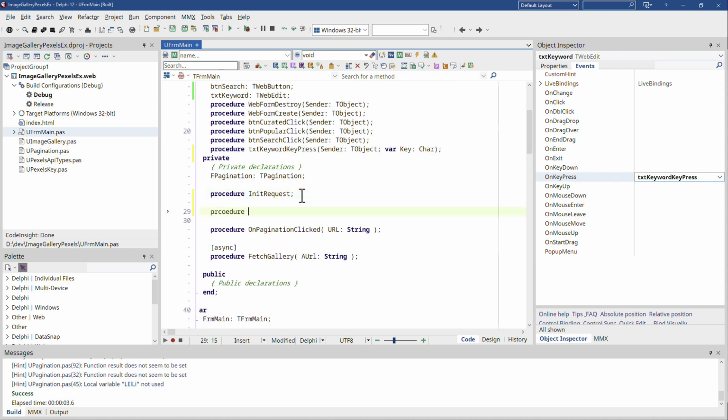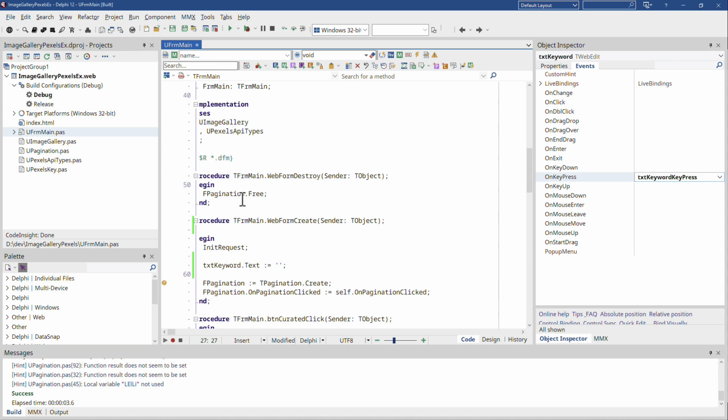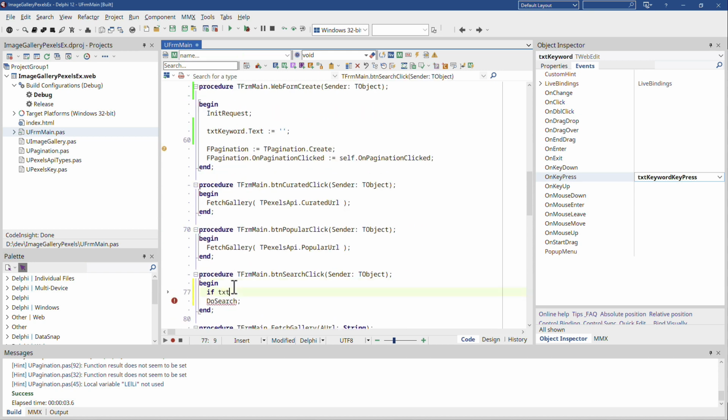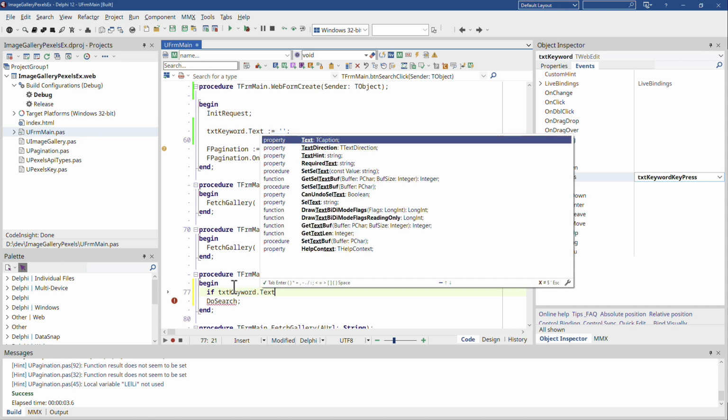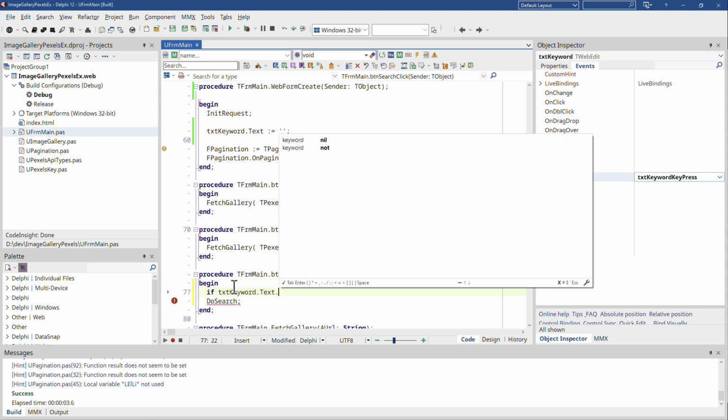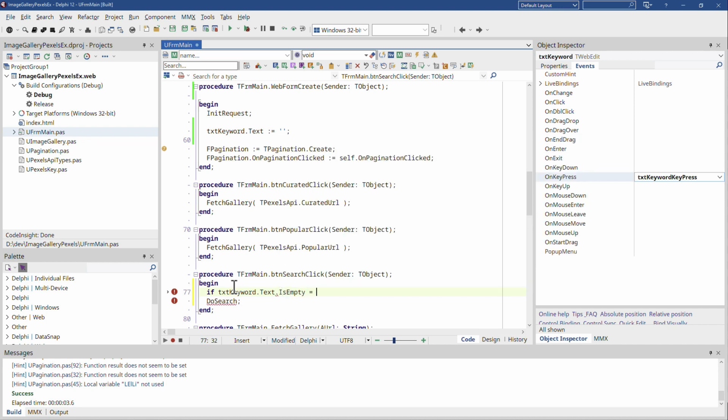I could have also put the extraction of the keyword in there. Oh, this is actually much, much easier now. So let's do that. So let's say do search and do if txt keyword dot text is not equal to this, or we can also say dot is empty is false. I thought at least we could do that. I guess it's not defined as a string, but as a caption. So we say equal and not equal to nothing.